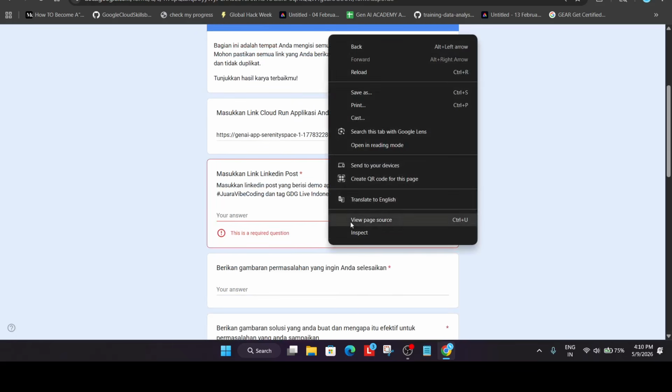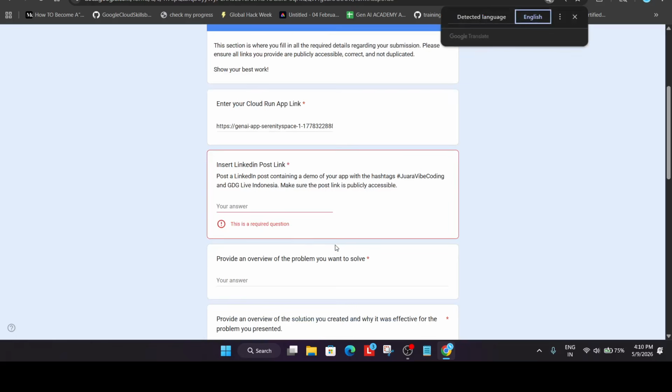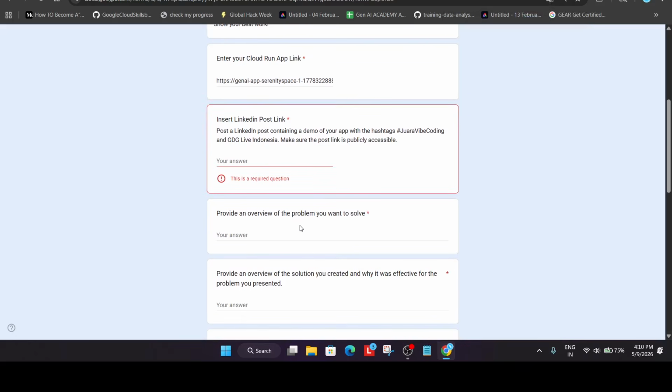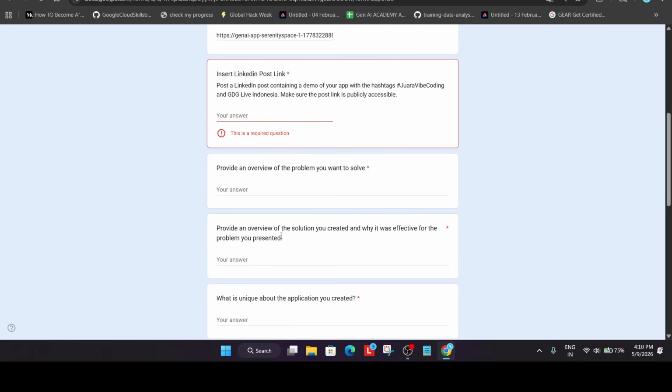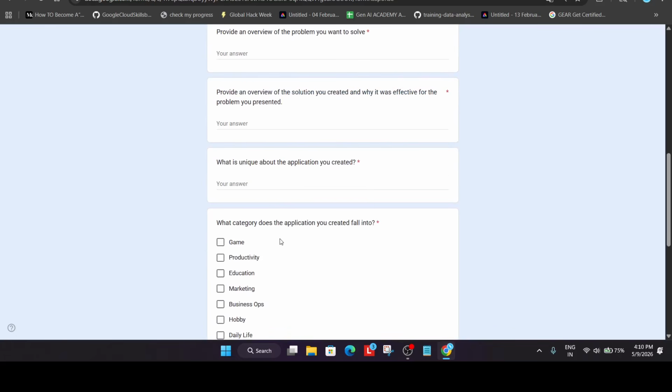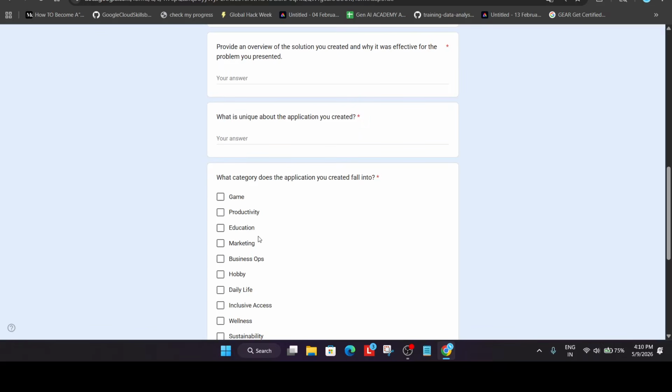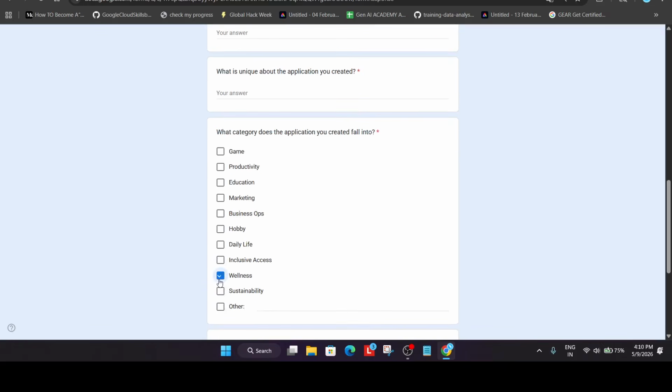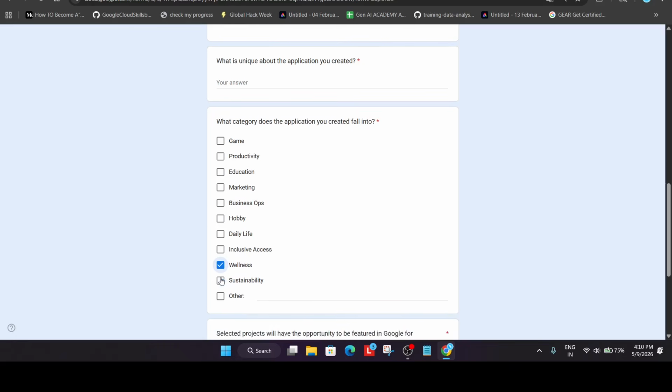After that, let me just translate so that you are able to understand everything in English too. So here you have to mention the problem, what problem you solved, like we build a project regarding mental health. So what is the problem? Why people are facing mental issues? You have to mention it. Now you have to provide the overview of the solution, that how you are solving this particular problem. And then you have to tell what is unique about the application, which category you are applying, productivity, wellness. I'm applying for wellness. You can just select that category.